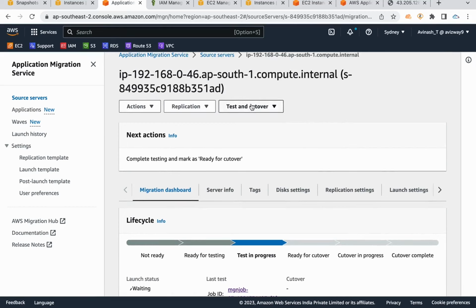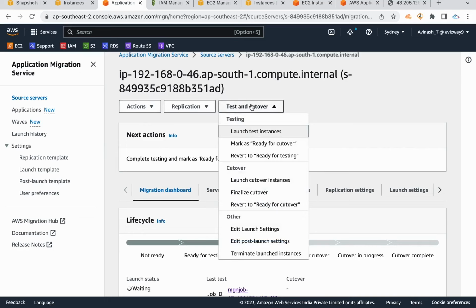Right, so when coming to test and cutover, first we need to test. So if you are satisfied with the testing, you can click on mark as ready for cutover. Then only you can do the cutover. AWS strongly recommends us to go with the testing first, then only we go with the cutover.